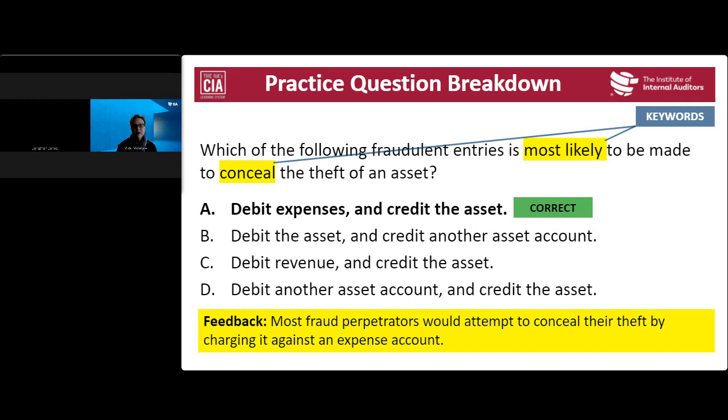So this requires you to understand the distinction between the balance sheet and the profit and loss accounts in a general ledger. So knowing that if a fraud perpetrator stole an asset, they're going to want to get it off the books. They're going to want to eliminate it from the asset, from the balance sheet. So that requires crediting the asset. And then where can they most likely hide it? Well, most fraud perpetrators will hide their theft by charging it in an expense account. That is the place where it is least likely to be discovered. Okay? So you want to look for those keywords, choose the best answer.